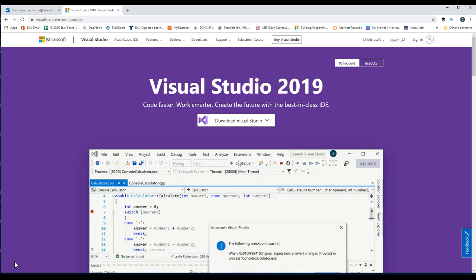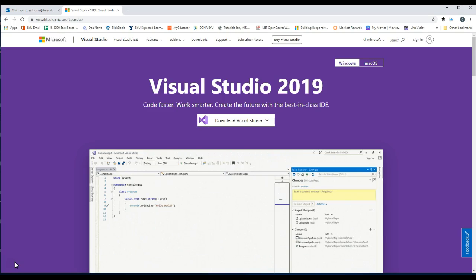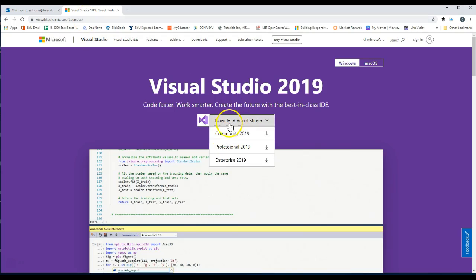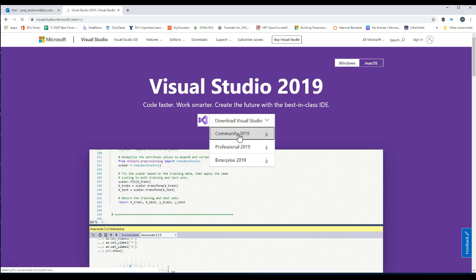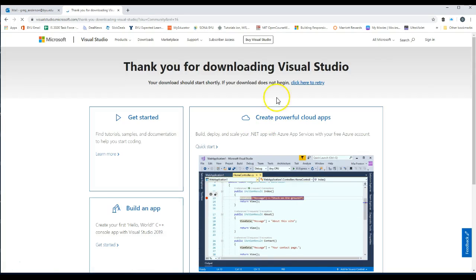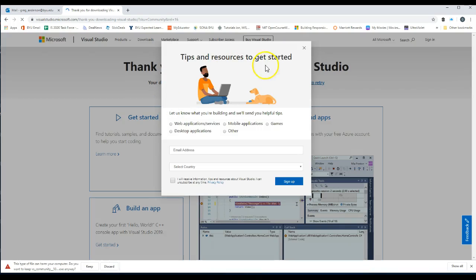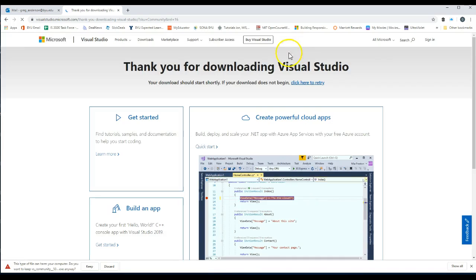First thing we're going to do is we need to download and install Visual Studio Community 2019. So if you go to this website, visualstudio.microsoft.com/vs, you'll see there's a link called Download Visual Studio, and you can click on the link Community 2019. When you click on that link, that will take you to the next page, which will allow you to start to download the file you need to install Visual Studio Community.